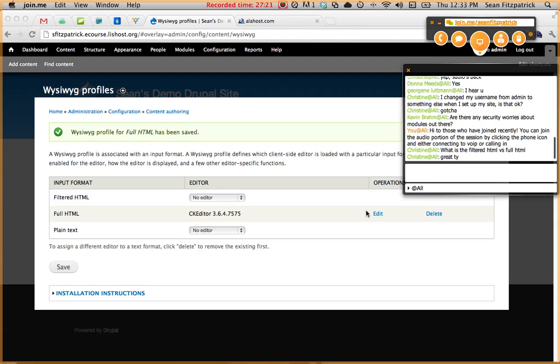There are also some stylistic considerations when you're deciding what input formats to use. Maybe you want some users to have very limited access to styles, and you don't want them embedding images or whatever. So you just don't give them access to that.